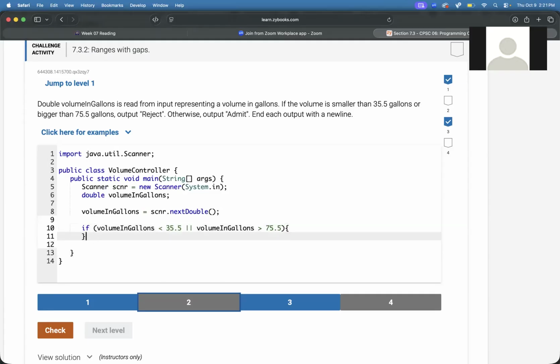Then what do we do? In this case, we are supposed to be outputting reject. So go in here, system.out.println reject. Cool. What is next? Then we have otherwise. Otherwise means else. And then we output admit.